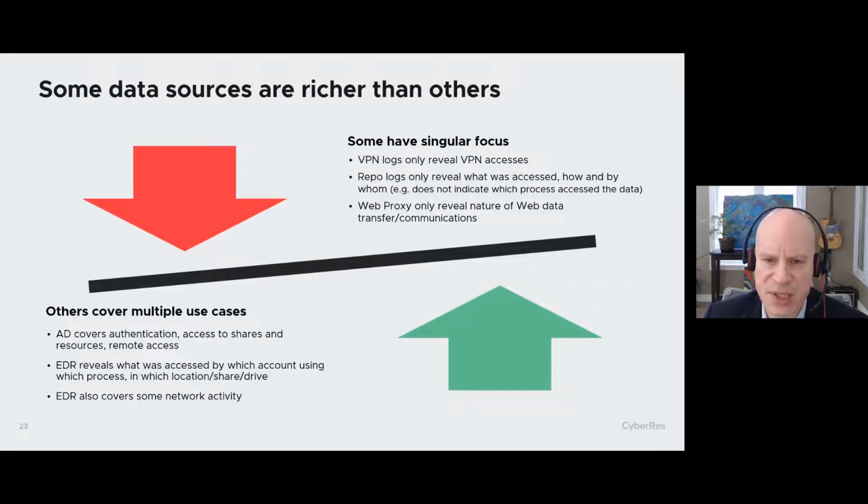Other data sources have a more singular focus. For example, VPN logs only reveal remote accesses. Repository logs only reveal what was accessed, how, and by whom, but they typically do not indicate which processes access the data. Web proxy logs only reveal the nature of the web data transfer or communications. They often do not provide any direct indication of who is performing the transfer. This is not to suggest that value can't be derived from less rich data sources. They can be used to expose behaviors not observable in the richer sources.